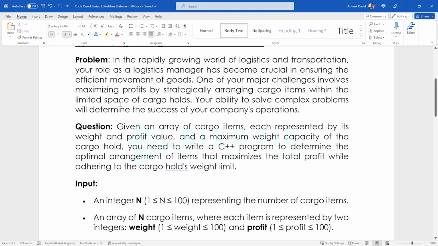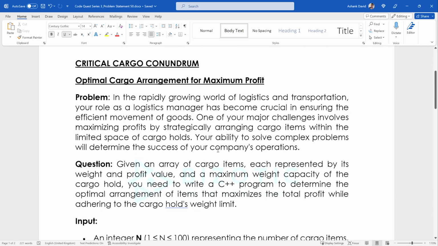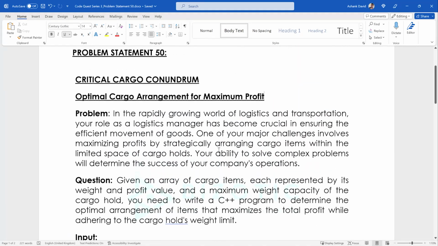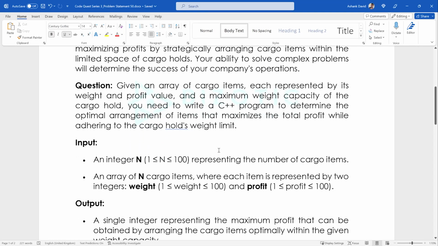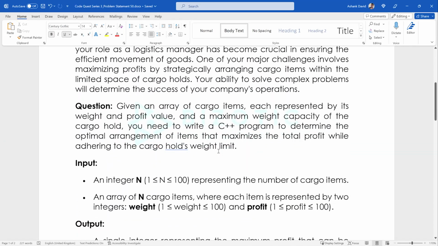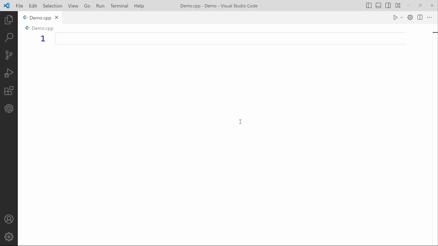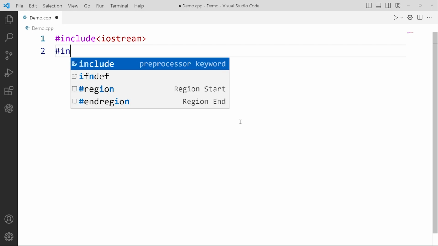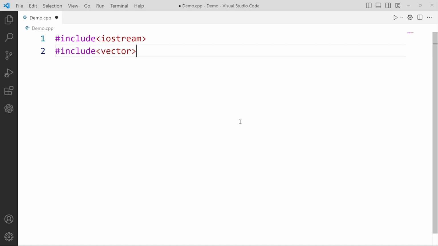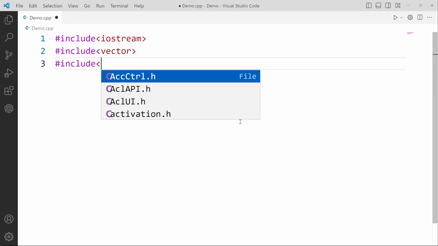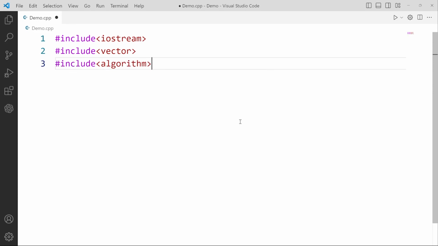Let us include the vector and the algorithm headers, where we can sort the elements; half of the things will be done there when we use the vector and the algorithm preprocessor directives above. So we are in VS Code now. I'm going to start the code by writing #include <iostream>, then #include <vector>, and then #include <algorithm>. After that, let's go into our main function and see how the program will be built.